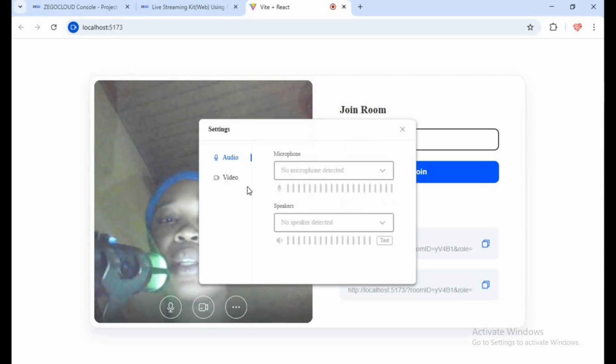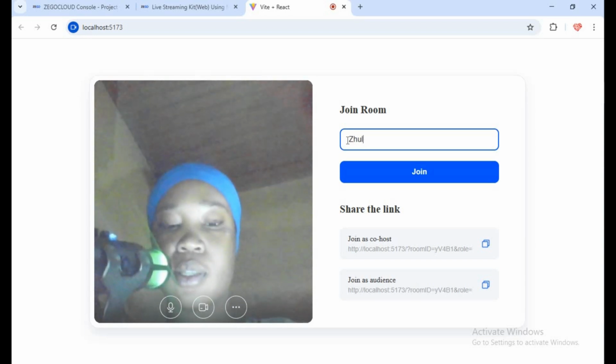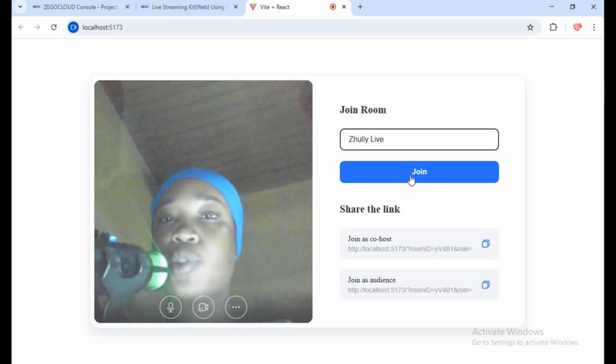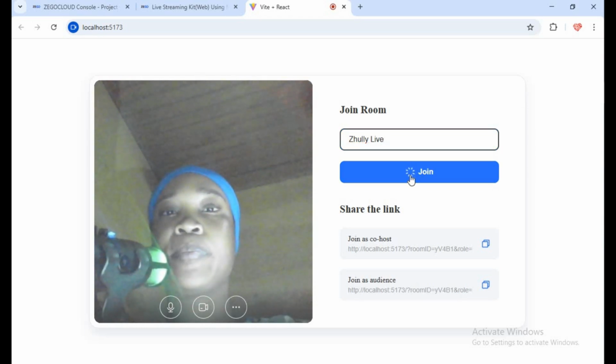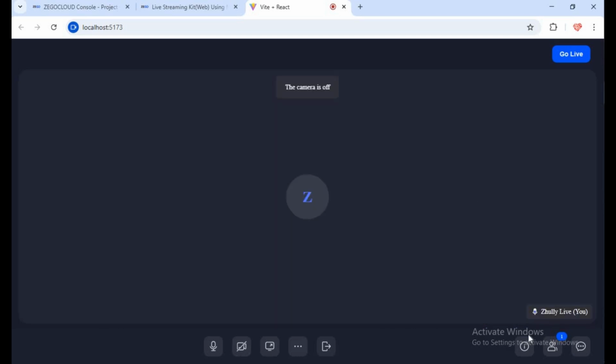The mic is on. There are several settings for both audio and video. So now I'm going to change this to Zuli Live. Okay, then I'll click on join. Okay, you can see perfectly well. I'm going to turn off the camera now. So you can turn off the microphone, you can turn off your camera, you can turn on the microphone. You can leave the room, you can change the layout, the settings, before you go live, right?